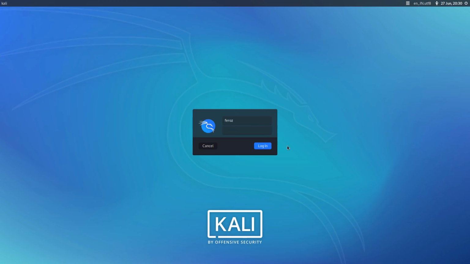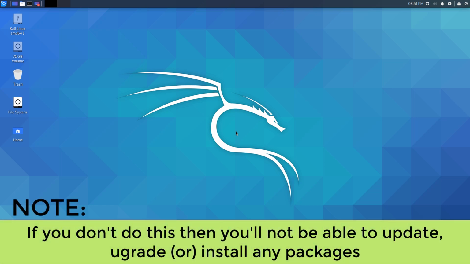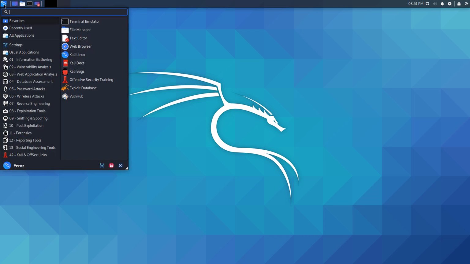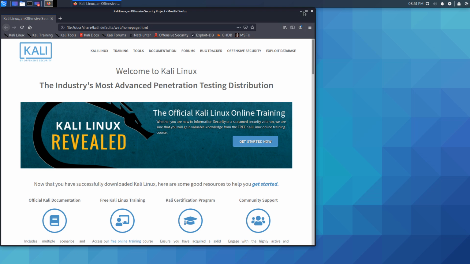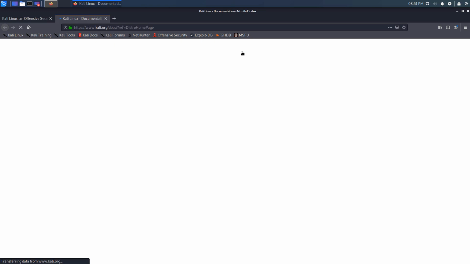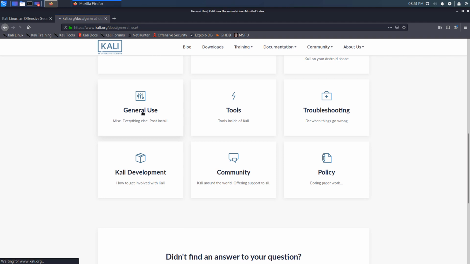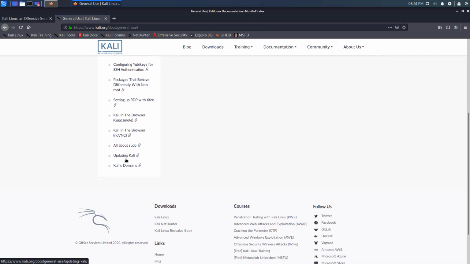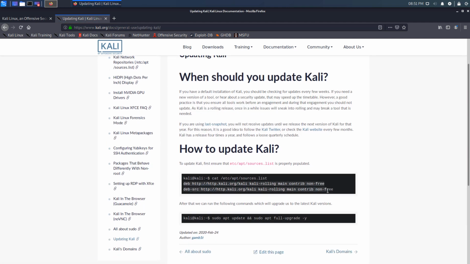Type your username and password and click on login. If you don't do this, then you will not be able to update or upgrade or install any packages. Go to start menu and open up the web browser. Click on documentation. Click on general use. Click on updating Kali. Copy these two lines.